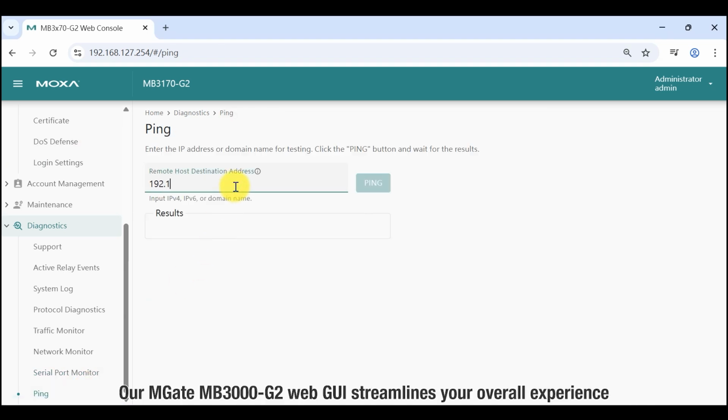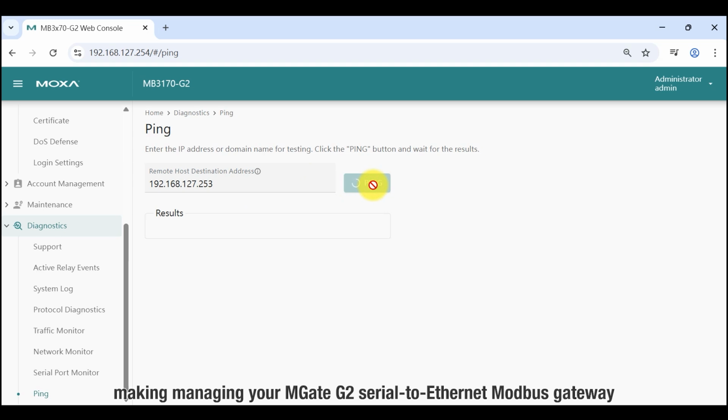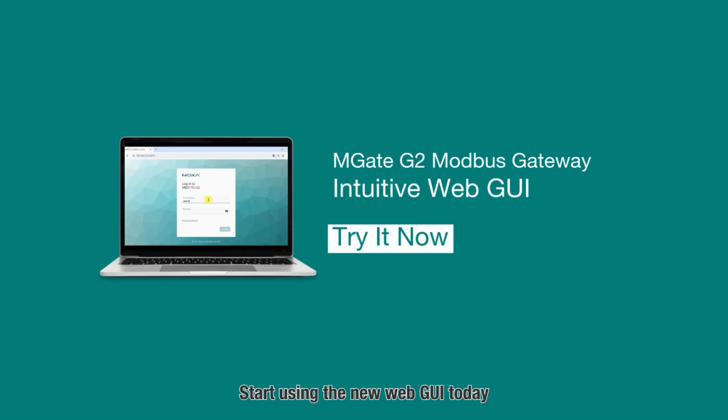Our MGate MB3000 G2 Web GUI streamlines your overall experience using simple navigation and clear information, making managing your MGate G2 serial to Ethernet Modbus gateway both intuitive and efficient. Start using the new Web GUI today and make the most of your MGate MB3000 G2 device.